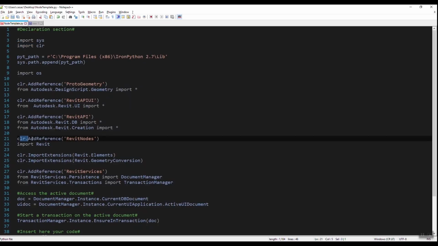So as you can see, we use these add references a lot, and after we reference a DLL, we usually import some functionalities or all the functionalities from that specific library. So we use the statement from the name of the library and then import, and then we use this star symbol, which means we want to import everything. You can read it from the end of the statement to the beginning. So we want to import everything from the Autodesk design script geometry, which actually is part of this protogeometry. The same goes for the Revit UI or the Revit API. We want to import everything from the Revit UI, and we want to import everything from the Revit database or the Revit creation. We will focus on this later.